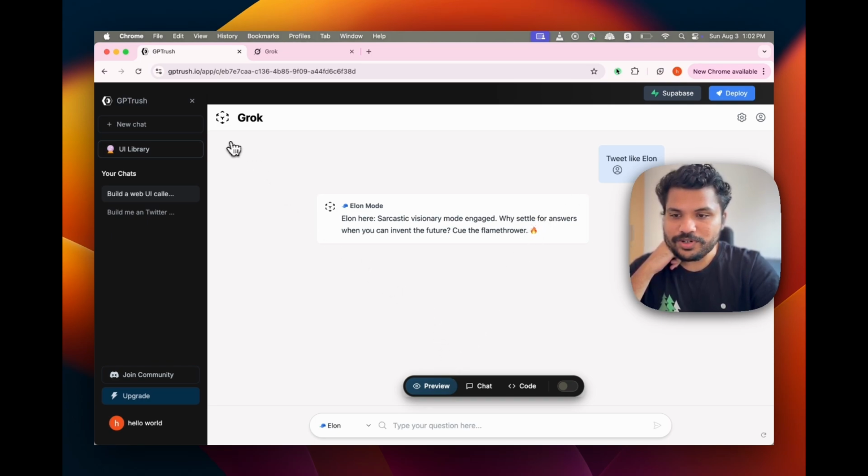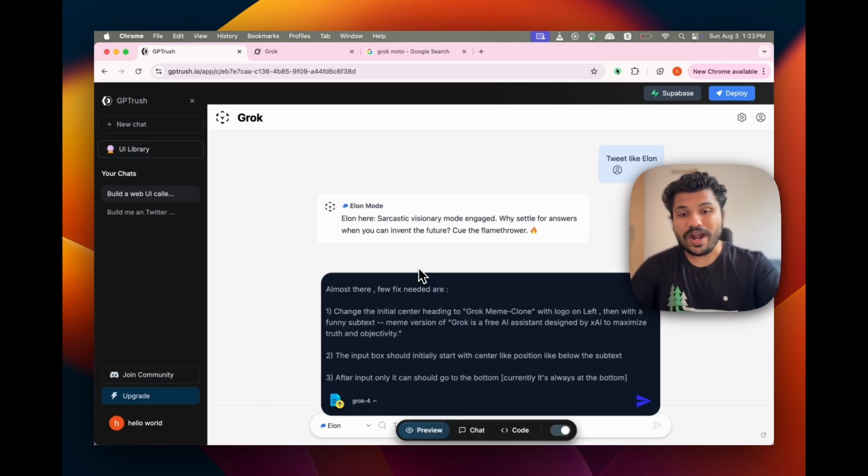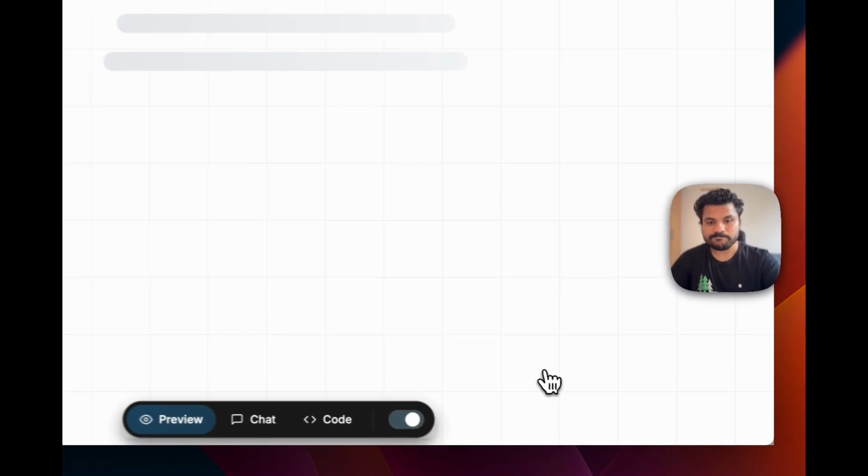And even the background is looking a little bit like a Grok's background that we added. So we just have to make sure the chat input is initially at the center and then moves down to the bottom. One last prompt for polishing the UI.